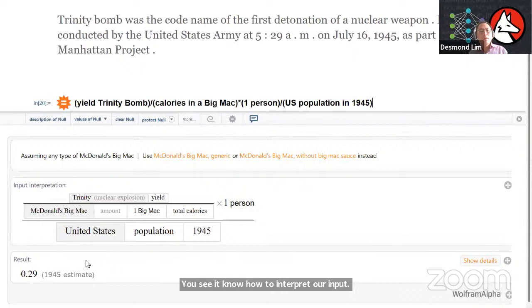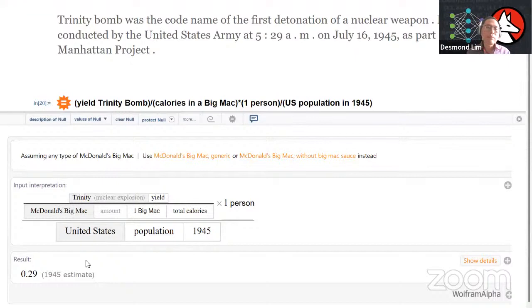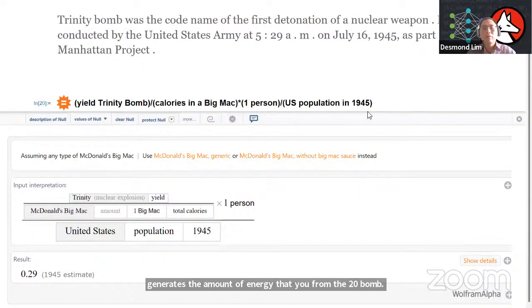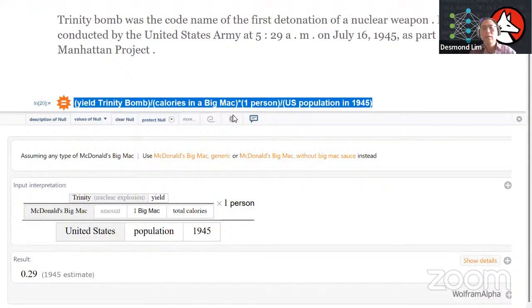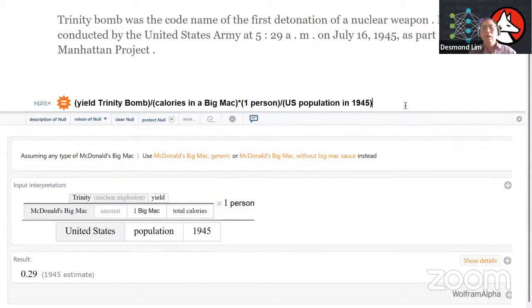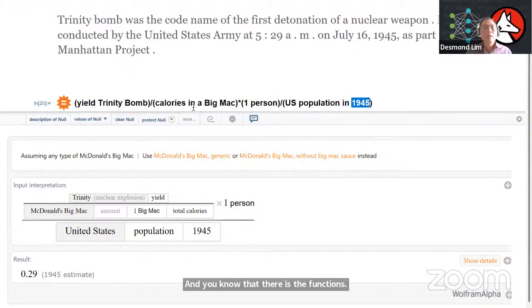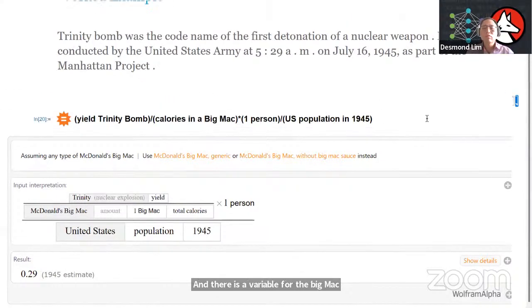Okay, 0.25 means that almost every 3% in the US consuming one burger at that time, based on the population in 1945, would generate some amount of energy like the Trinity bomb. For this, that is exactly computational thinking: how to put the question into functions that even a computer can understand and solve the problems. And you know that this is the function, and this is the variable, and this is a variable for the Big Mac.